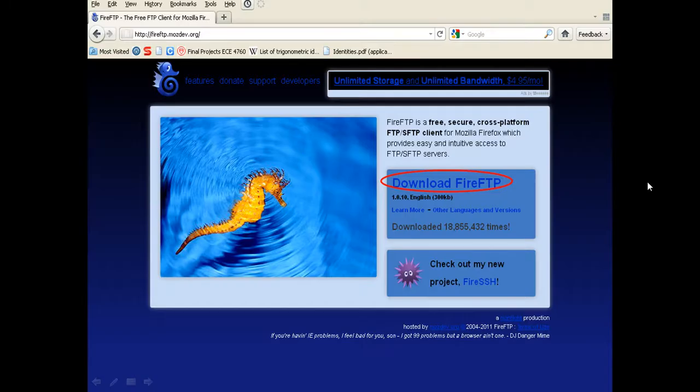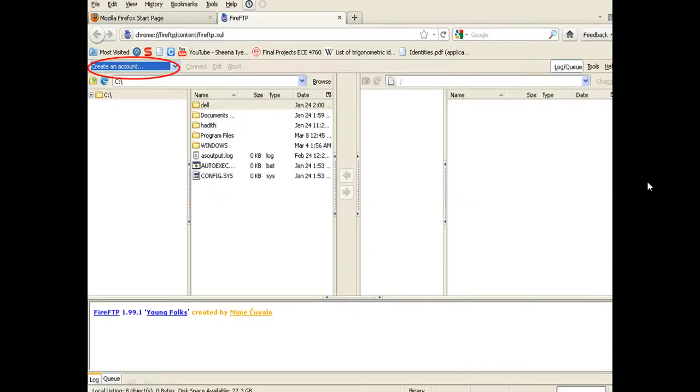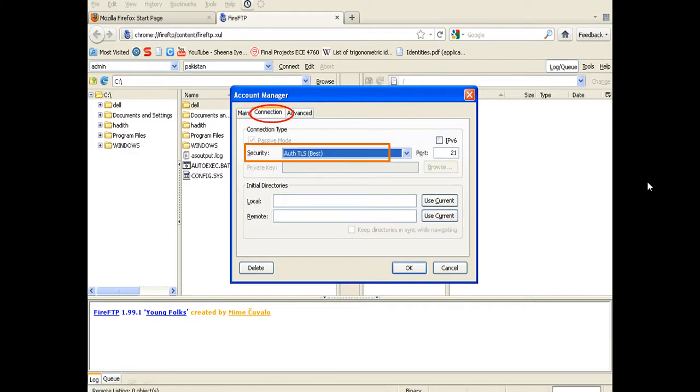For this, download and install the add-on. Go to the Tools option in Firefox and click the FireFTP add-on. Now we are going to create an account. The account manager window will pop out. In the account manager window, click the main tab and fill out details, among which notable are the IP address of the machine on which the server is running. Then the ID and password are given. Choose the best security option in the connection tab.